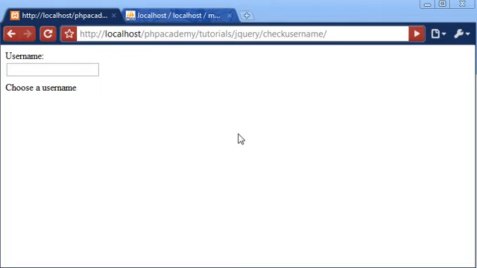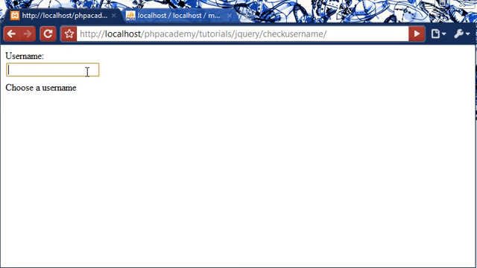In this tutorial we're going to be creating a username checker that checks the username is available as it's being typed into a form field. So as you can see here, I've got a form field with username, and the field that we're going to type a username into.